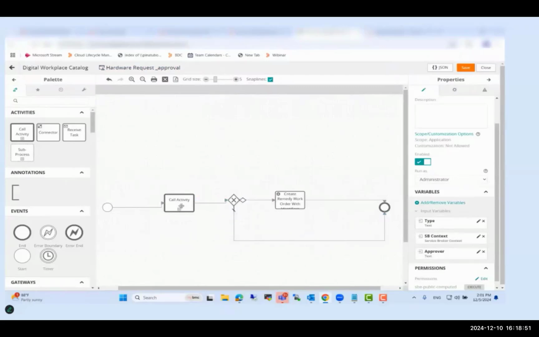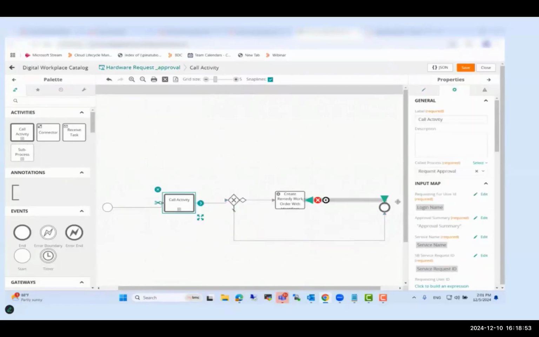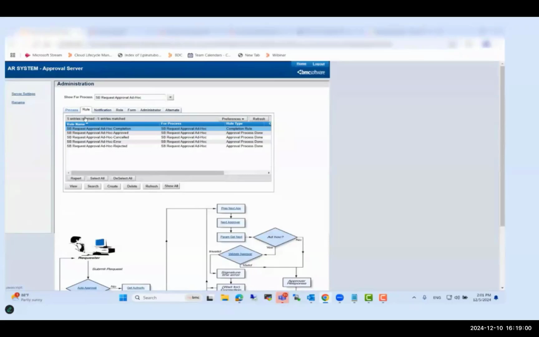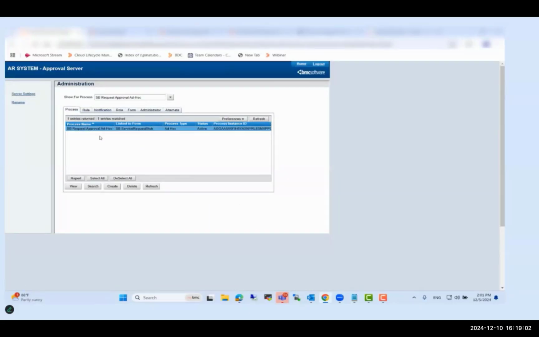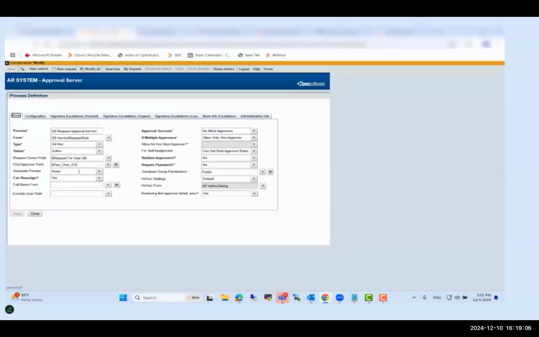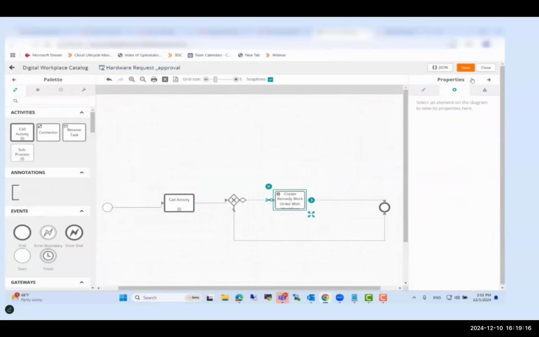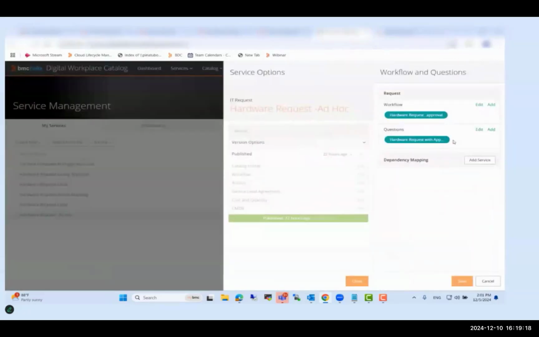Most important thing, you have to map this information, and for sure the flex character which is configured in the ad hoc process. So we have here ad hoc. We already mapped this field, so you need to make sure to map this value to this field only. Once it's approved, it will create a work order. Let's go to the question.